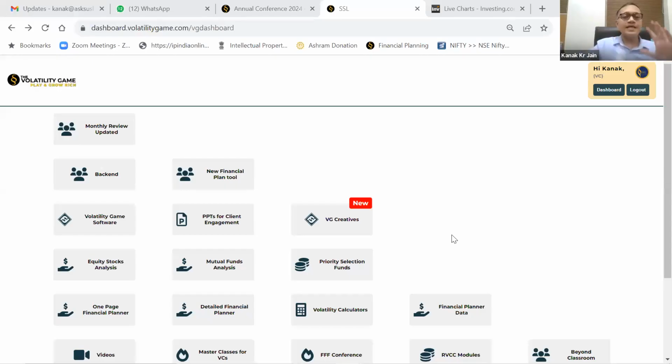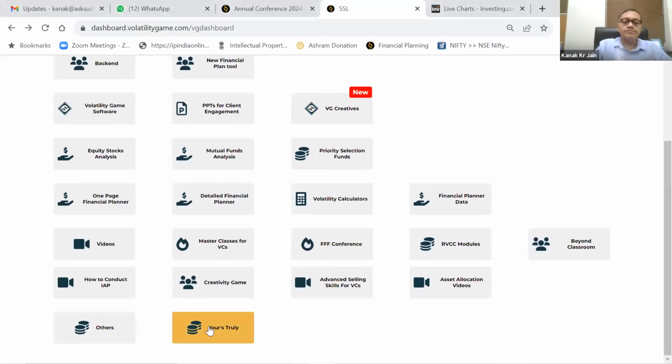There is another financial planning tool which we have created. We will be sharing this next, and this is again for volatility coaches. We will be doing it exclusively for them, wherein all our game software and everything is there. There are 21 games right now, all the games, all the PPTs for client engagement. VG Creative is new. Over 2,000 creatives have been made, and you can download all the creatives with your branding. You will get all the creatives here also, yours truly.